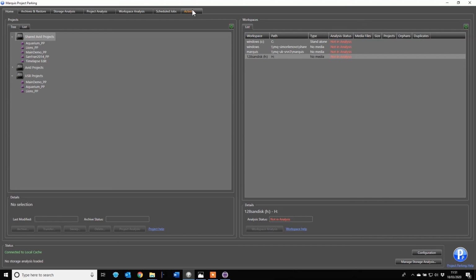So it really is as simple as that to copy the projects off for remote editing and to bring them back into the source system in the future.